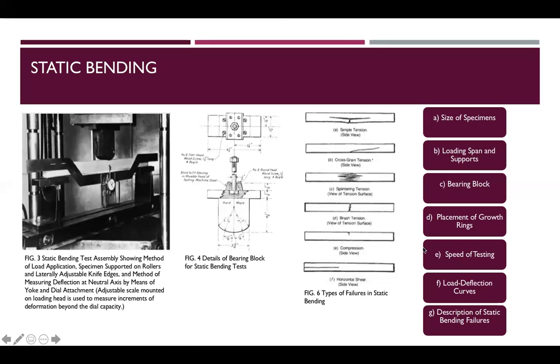So for the speed of testing, the load shall be applied continuously throughout the test at the rate of motion of the movable crosshead of 0.10 inches. So for load deflection, the load deflection curve shall be recorded to or beyond the maximum load for all static bending tests. So for the description of static bending, failures shall be classified in accordance with the appearance of the fractured surfaces and the manner in which the failure develops.